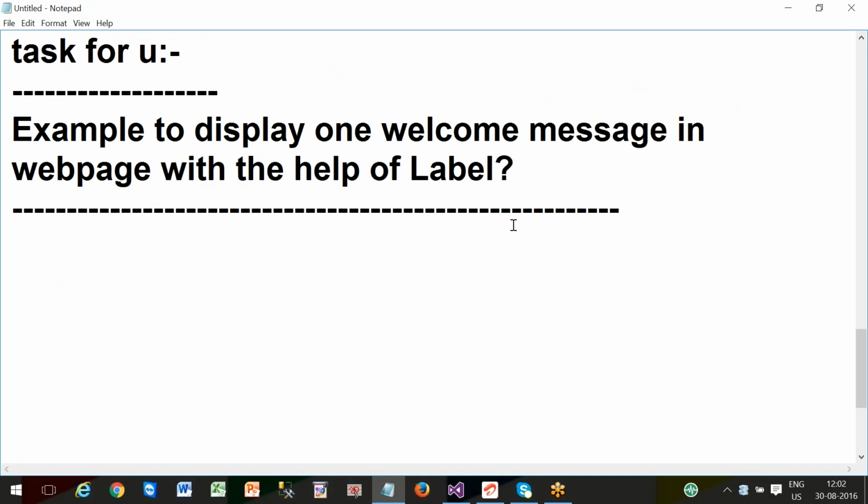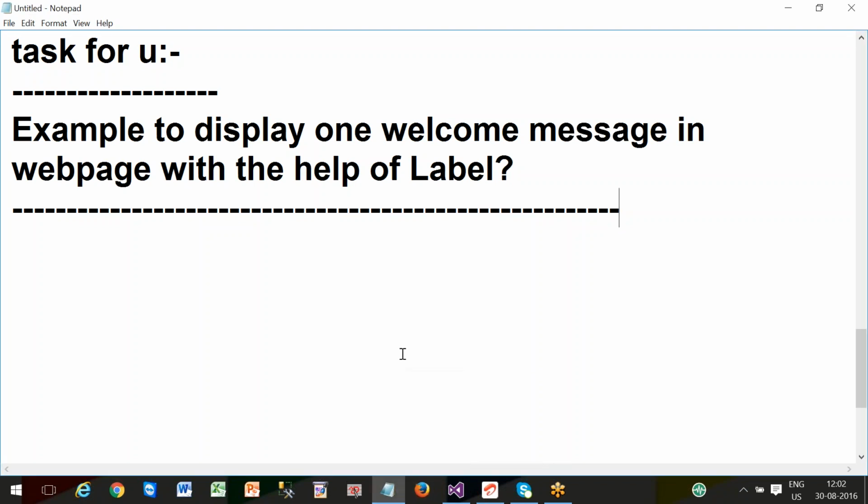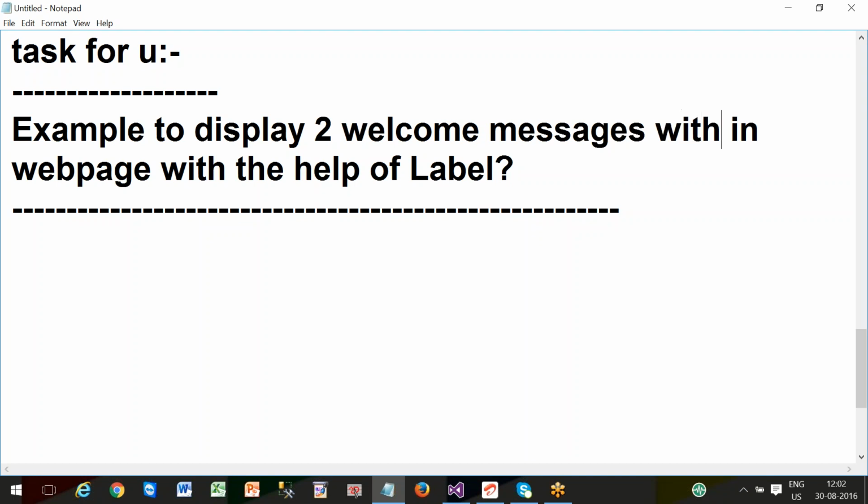Yes, sir. Right. So this is my one requirement. Can I give you one more requirement? Can you try now? For example, to display two welcome messages within labels, within the web page with the help of labels.